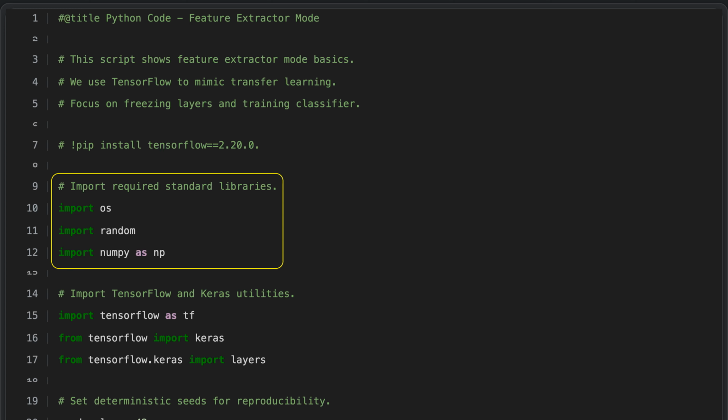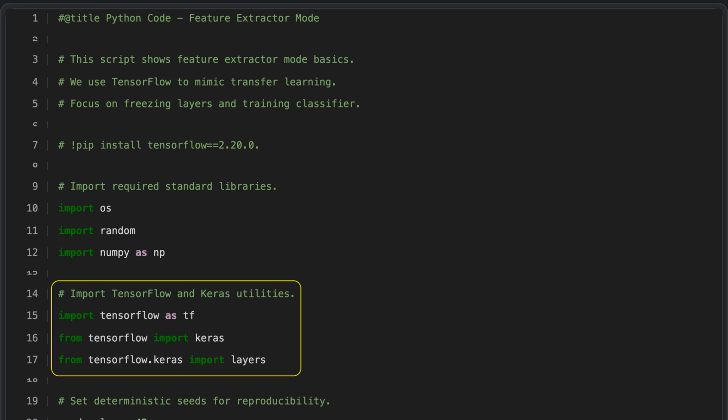We start by importing 3 key libraries for our script. The operating system library lets us interact with the system, for example, to work with files or environment settings. The random library provides tools to generate random numbers, which we can use for tasks like shuffling or sampling data. Finally, the numerical computing library NumPy gives us efficient support for working with arrays and performing mathematical operations throughout the program.